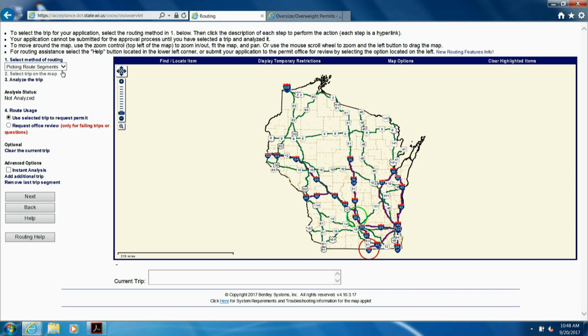Now we'll go through the 3 different ways that you can choose your route in the WSDOT permit system. On this screen, we have 3 options for choosing routes. You can pick your route on a map-based method, you can enter your route using text description, or you can allow the system to choose the best route for you. This will find the shortest route, but it still may not be the most ideal route.